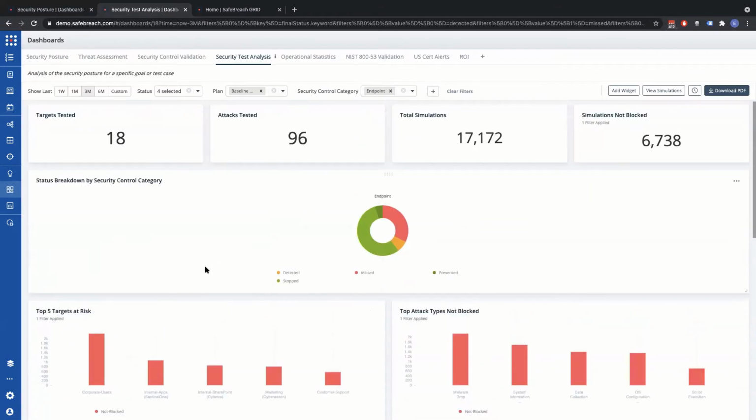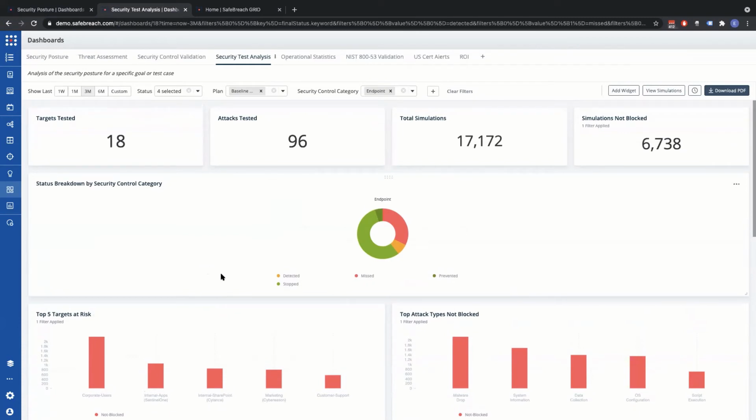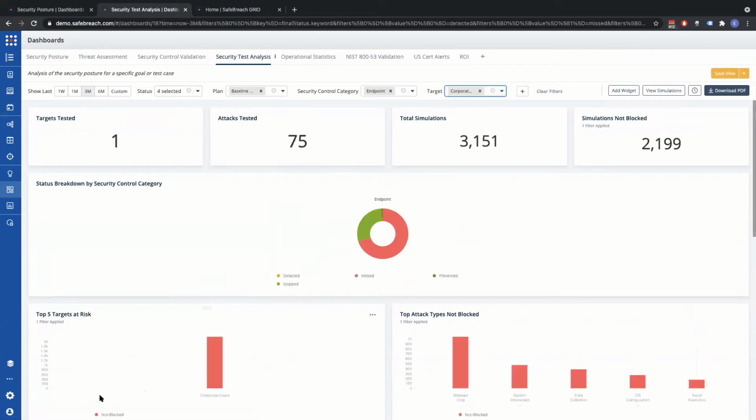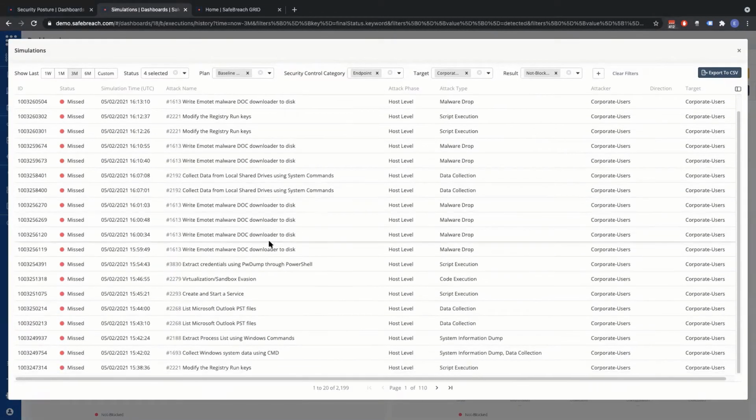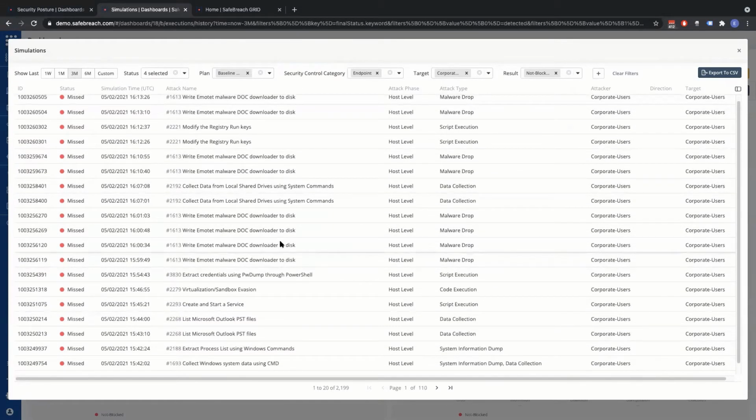So, as a security operator of the platform, now that we filter to endpoint, you can focus on a specific set of simulators, for example, the corporate users. You can filter even deeper to understand what are the simulations that are constituting this data set of missed or not blocked simulations. By clicking on a data set, you will automatically receive all the simulations. And this set of simulations can help you understand where you need to apply remediation.